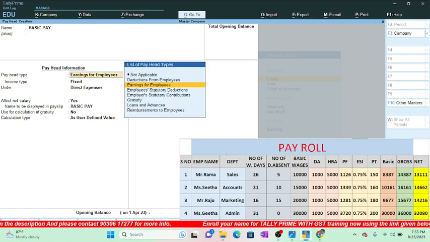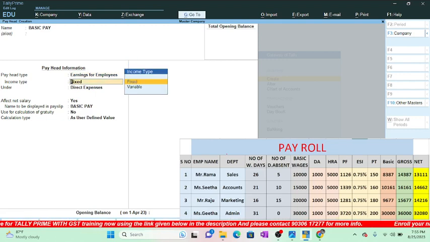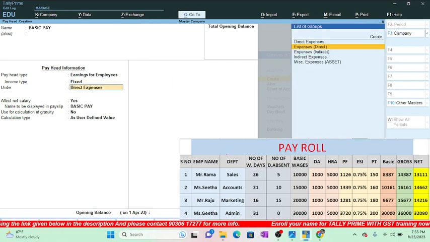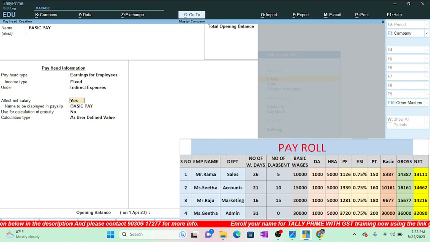This is very important. Basic pay always comes under earnings for employees. The pay head type is very important. Remember, earnings for employees. And fixed income type is fixed. We need to select which comes under indirect expenses.